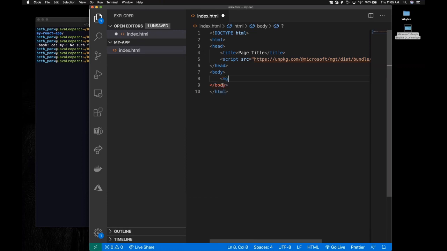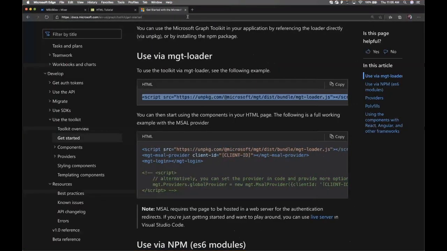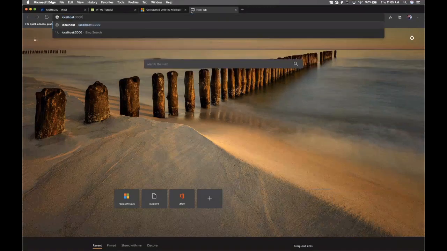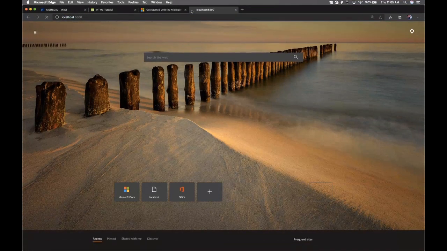Like I said, it only requires 2 lines of code to start this. If I say mgt-login and save this, I'm going to use Live Server to serve this page into the browser. It says port 5500. If I go to localhost, here you go, there's a sign in button. Magical.